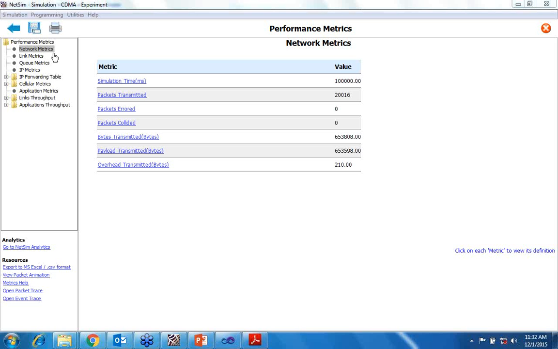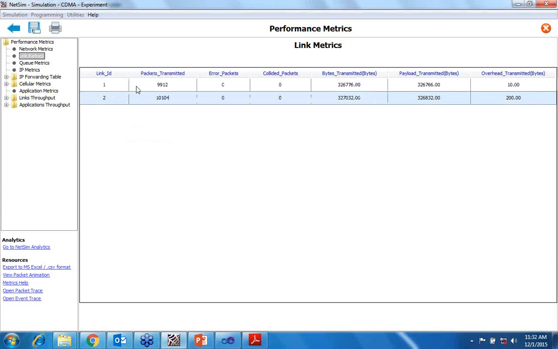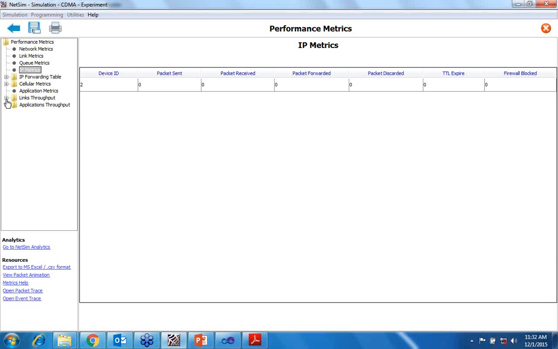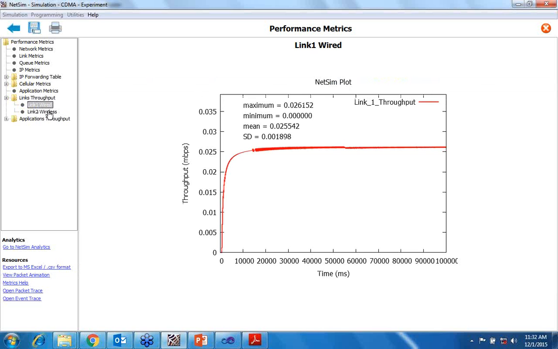So in network metrics, we can see the overall throughput of the network, like simulation timing, packet transmitted, packet errored, packet collided, then bytes transmitted, payload transmitted, then overhead transmitted. And in link metrics, we can see the link parameters: link ID 1, 2, then payload transmitted, overhead transmitted, bytes transmitted. Queue matrix, IP matrix. Then we can see in link throughput, there is a graph of link 1 and link 2. Wired and wireless, both the links, we've got the graph.